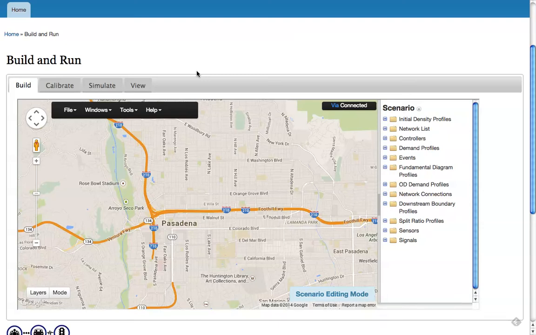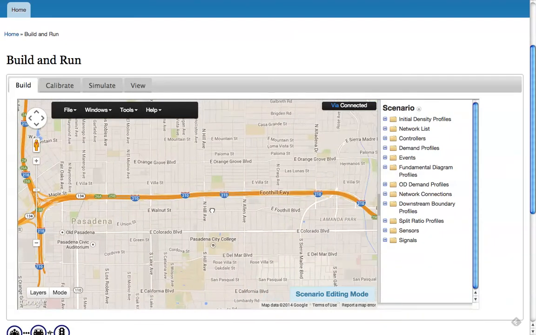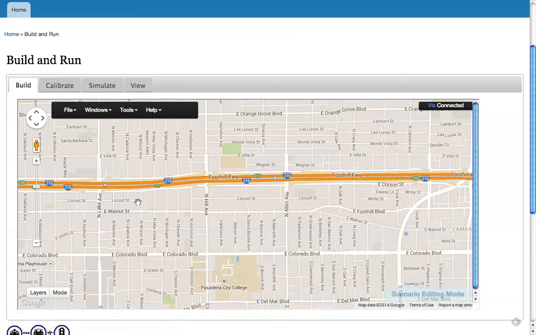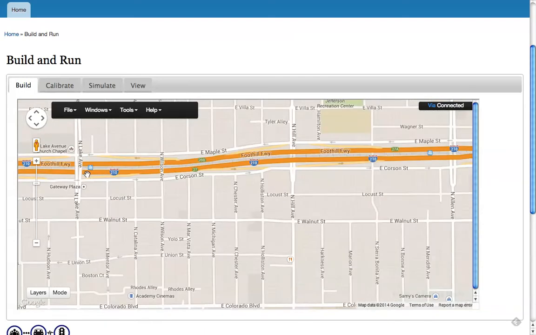We would like to build a simple network, calibrate it with PEMS loop detector data, and run a simple forward simulation. Let's make a simple freeway model in Pasadena. We'll do it between Lake and Hill Avenues on the 210.